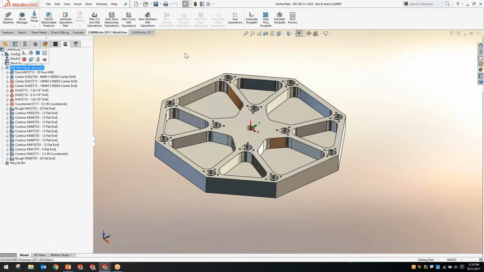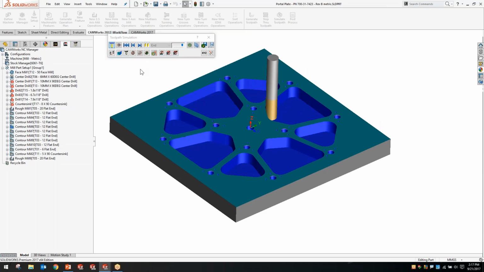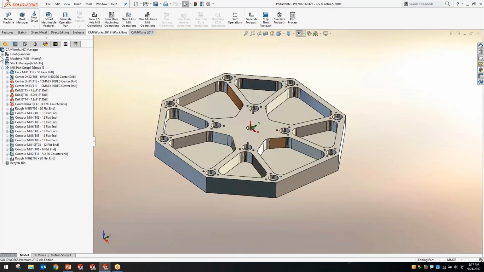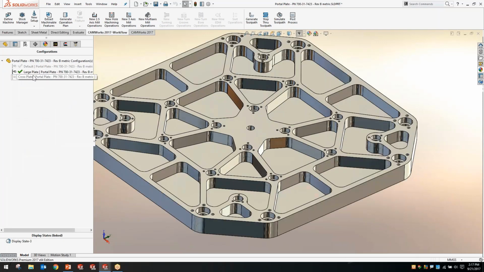Now, SolidWorks and CAMWorks do support the use of configurations. So one way you can use configurations within CAMWorks is if you wanted to do one set of cuts to generate this, and then a totally separate configuration for maybe a different approach to the same part, just like you would do variants within SolidWorks. But CAMWorks also supports SolidWorks configurations, and so I have a couple other configurations here within this SolidWorks part. I've got a large plate and another cross plate.